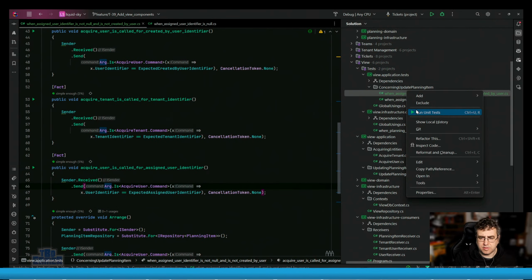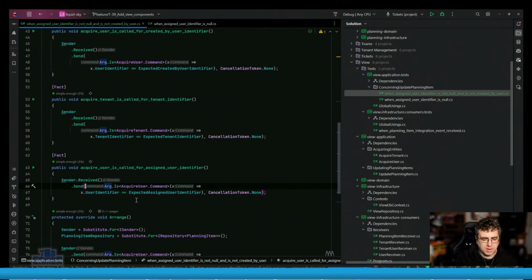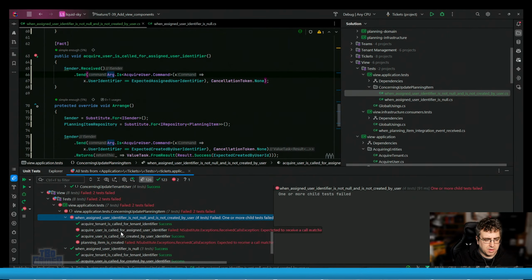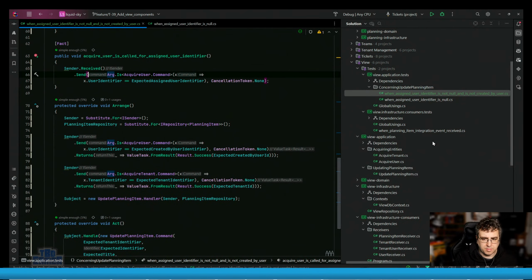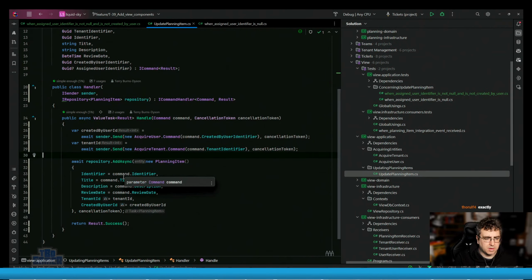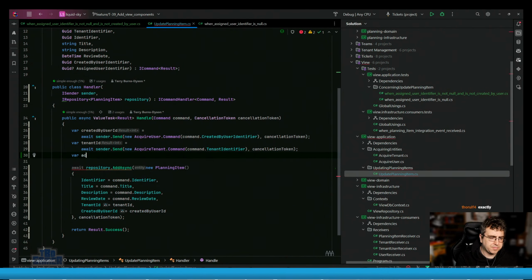Okay, so this should fail. Acquire user and planning item is created, right? So it didn't create the planning item and didn't acquire, but it did call the other two, right? So now we need to go back and get our acquired user.